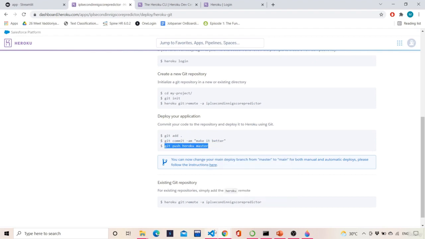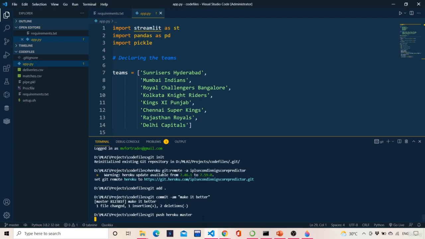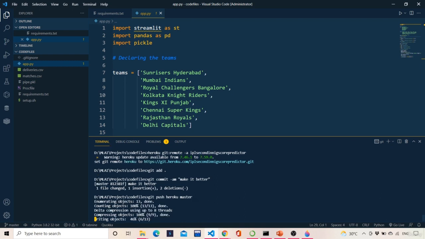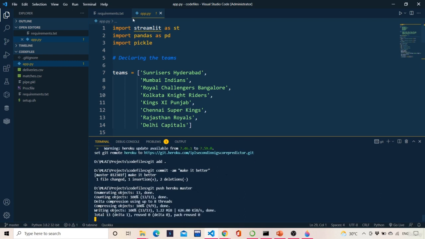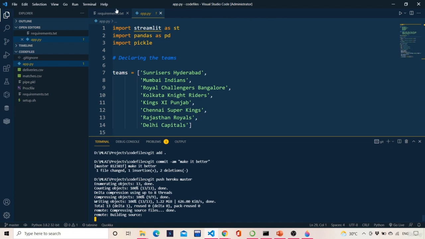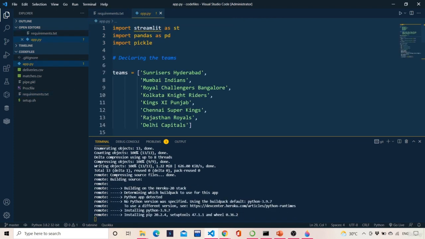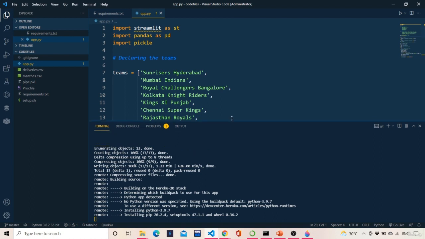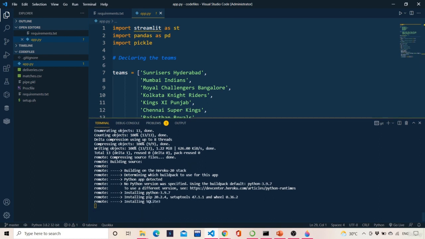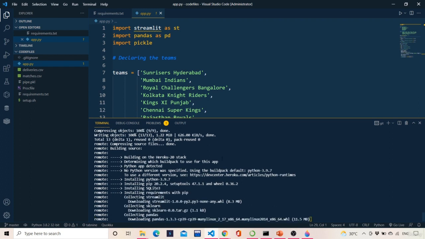And then just copy this and paste it here and hit enter. Hopefully it should deploy now, because we had changed this dynamically, right? Let's see what result it says. You have to be a little bit careful in this kind of situation.